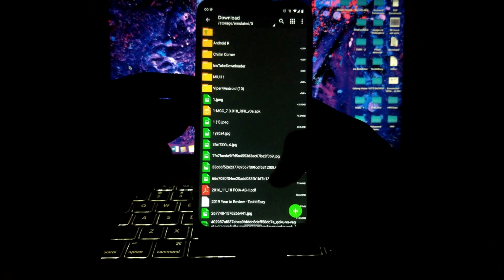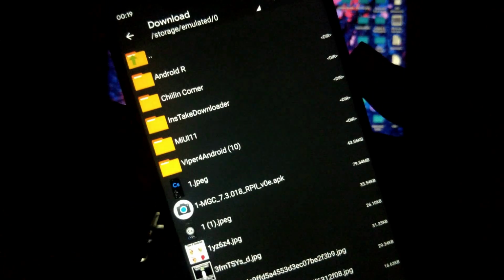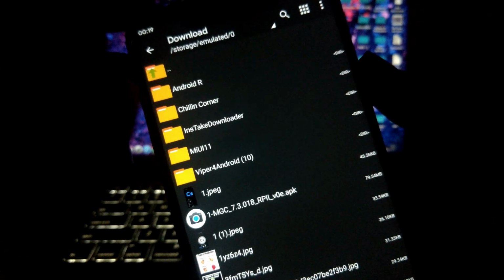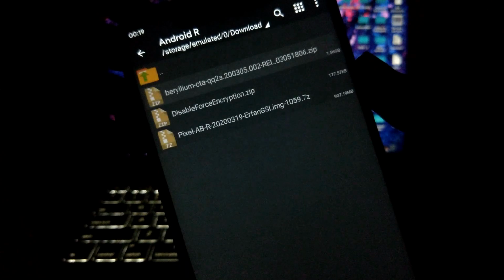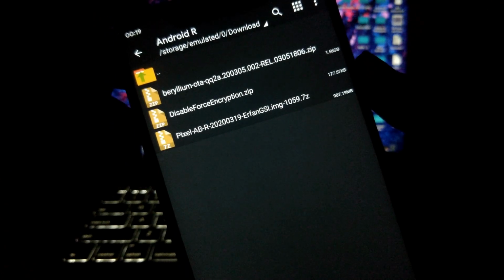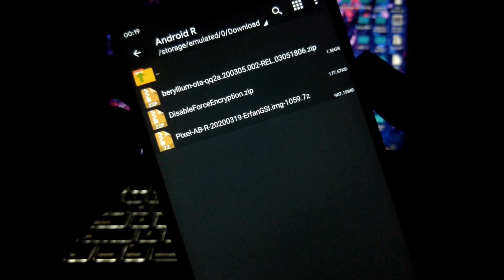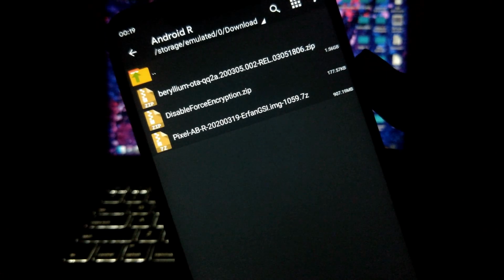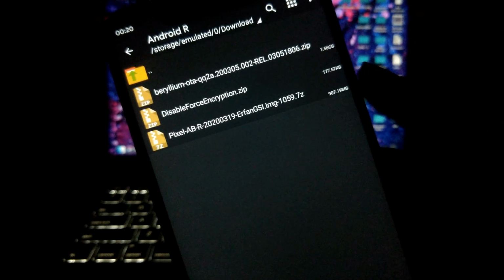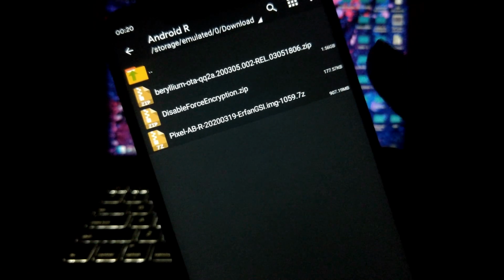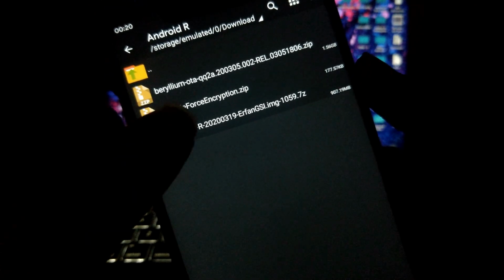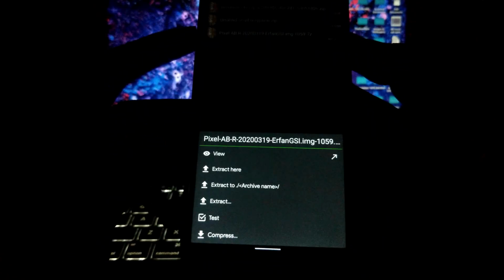For this video we need the following files, which are stored separately in my phone in the folder Android R. As you can see, the first file is the Pixel ROM. Second is disable force encryption, and third is our Android R developer preview file. You have to install this app, which is available in the Play Store, and I will also link it in the description below. At the very first time you have to use this app to extract this file into an image file.